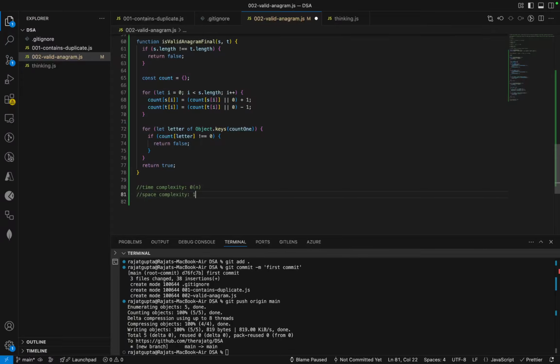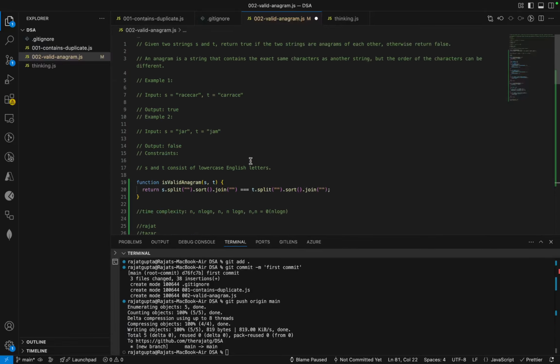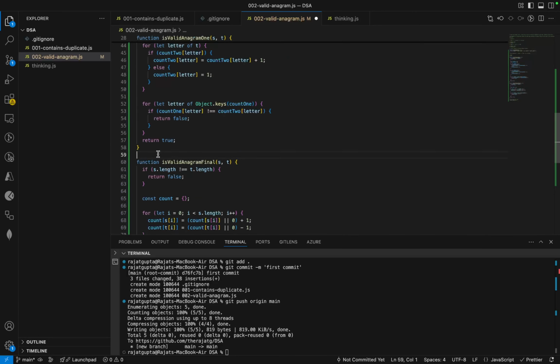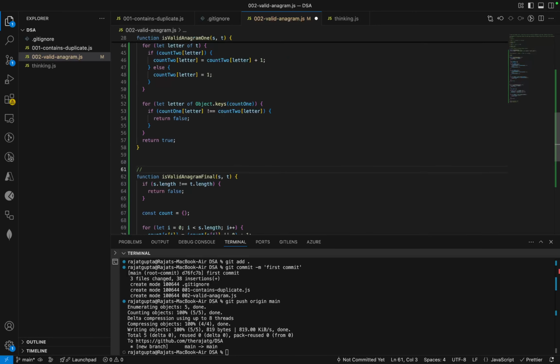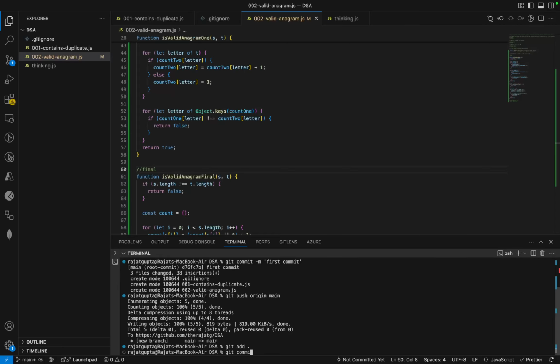I'm going to push this code. Is valid anagram, yeah. So this is the final version. Let me write here final. Okay. I'll give you the link in the comments. If you want, you can directly see that.